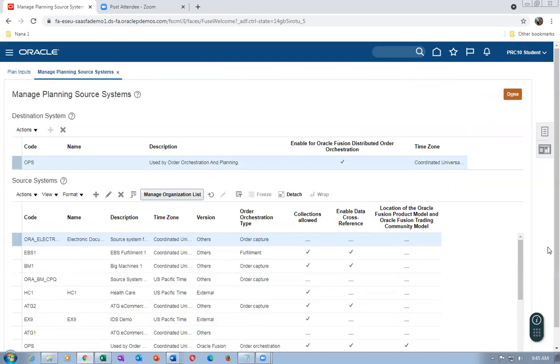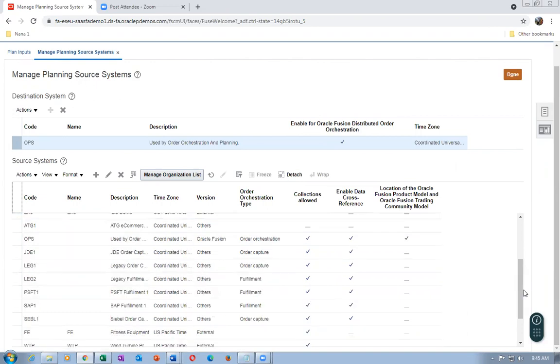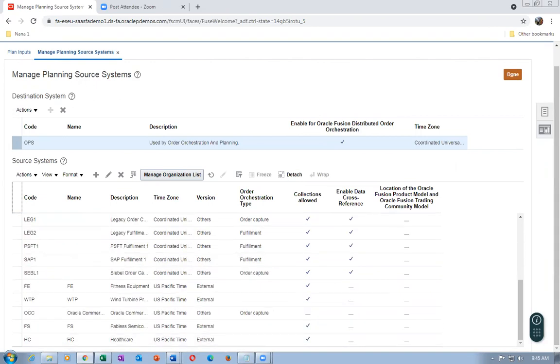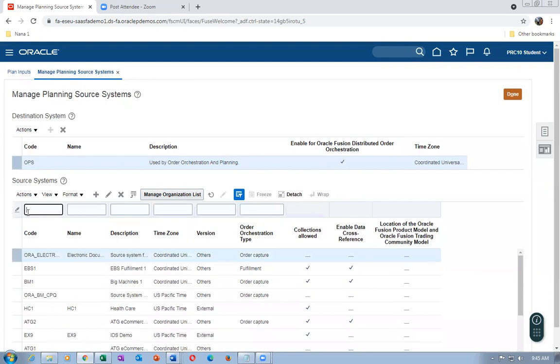And then there are so many things there. If you use Oracle Integration Cloud, you can even integrate with various source systems. By default, it uses OPS only, so the order management will be using OPS. If you're going to go for other source systems, then you have to configure it through this. So I will now go to the query mode and then query the OPS.